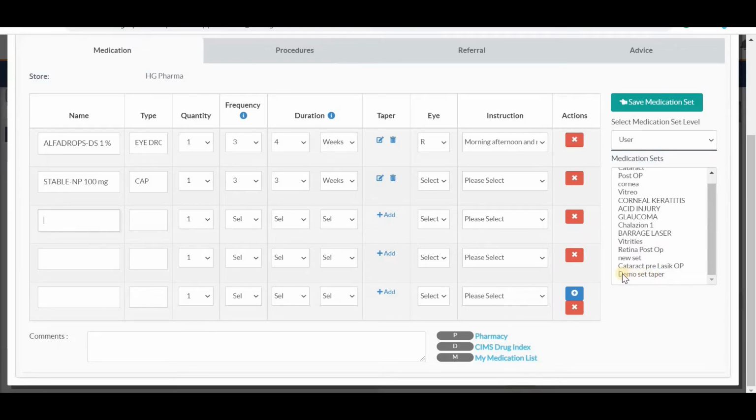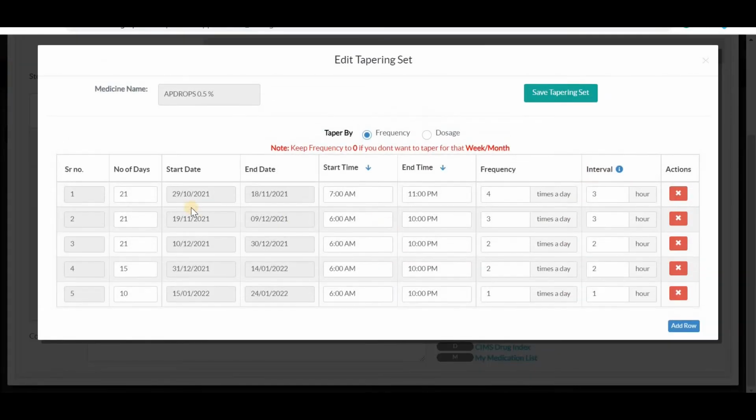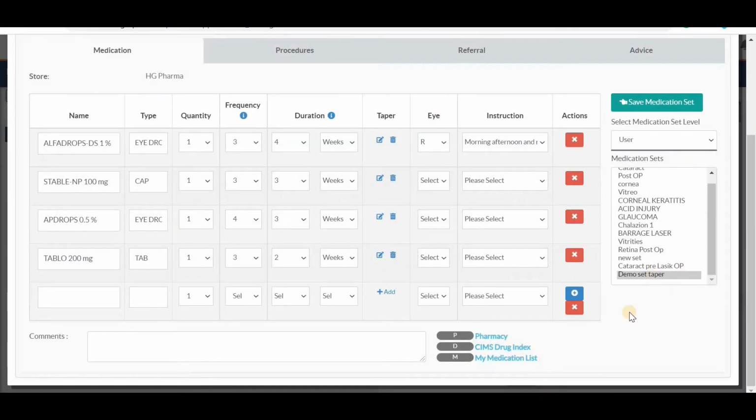Now if I just click on this, it will get automatically applied here. As you can see, drop and tableau, and it already has the tapering set information. If you would like to see it by opening, you just click on this edit window, and then you can see this was created for 21 days, like a 3 week set of days, and then it has some custom things as well, right? So this is how you can save this as a set and then use it in the future reference.